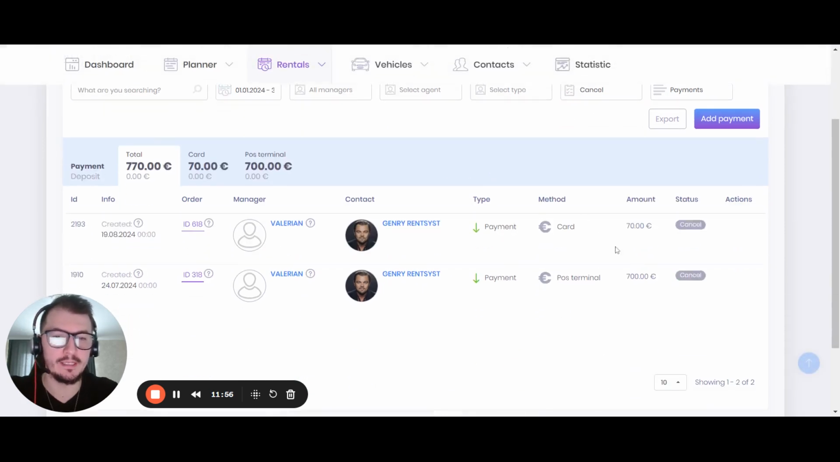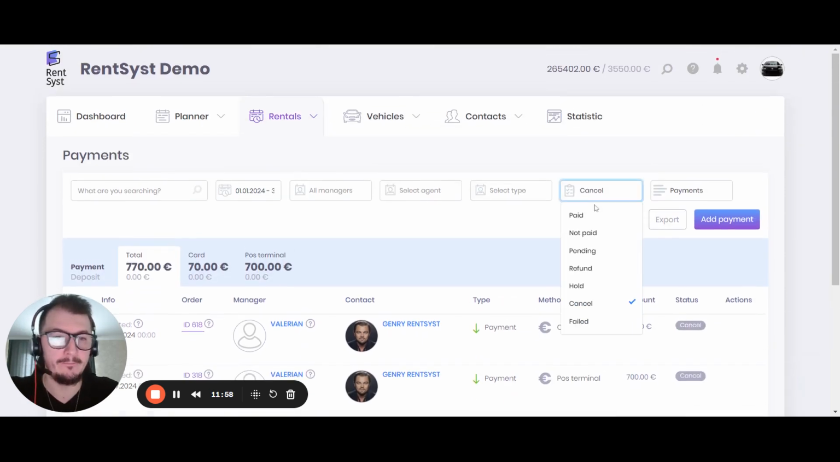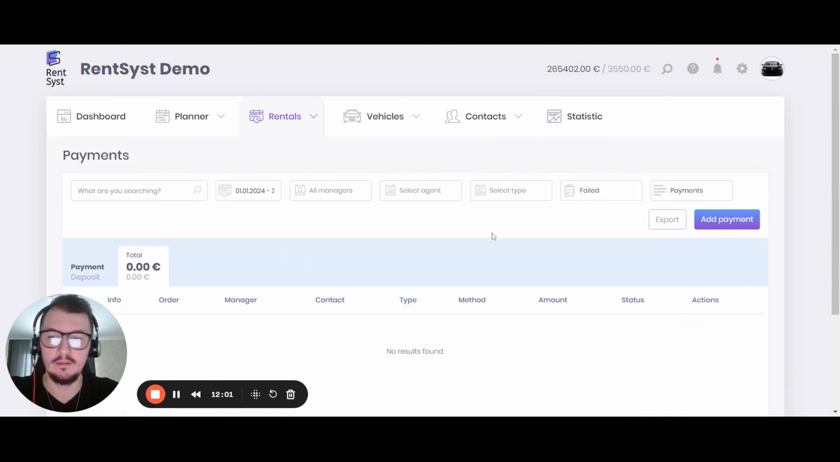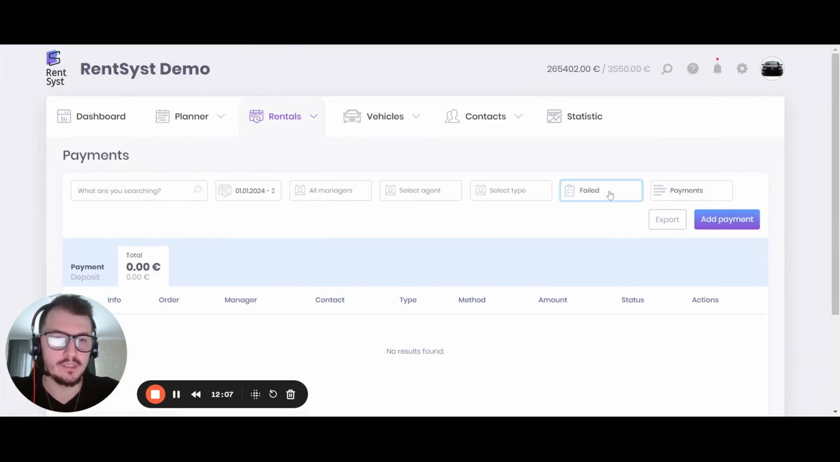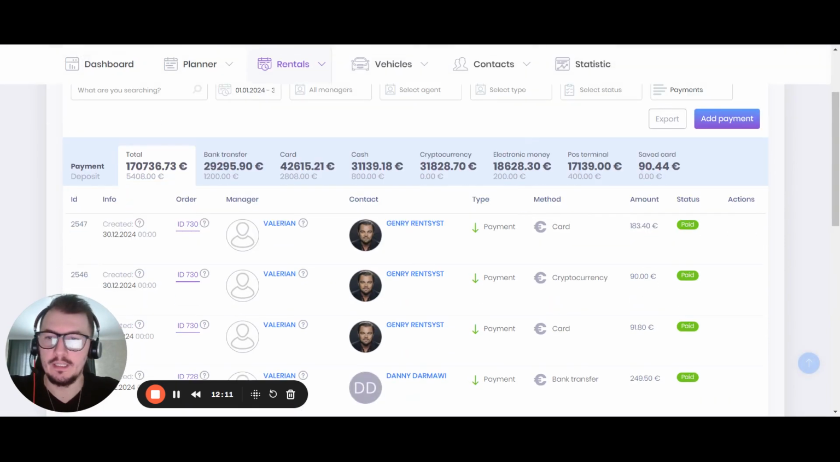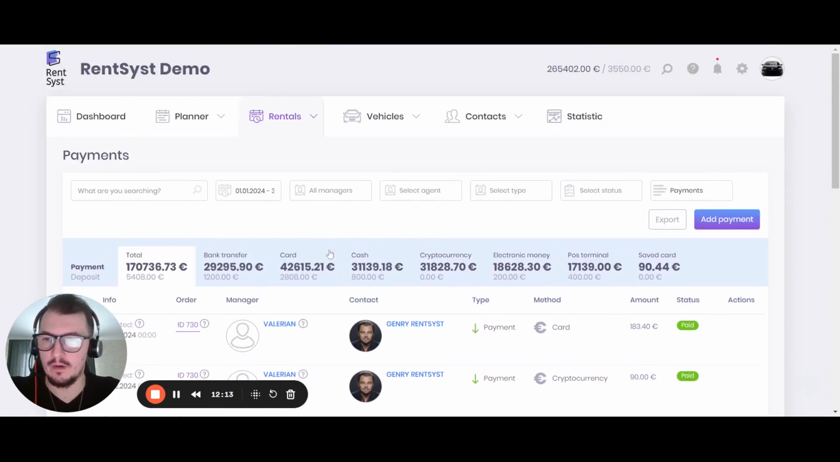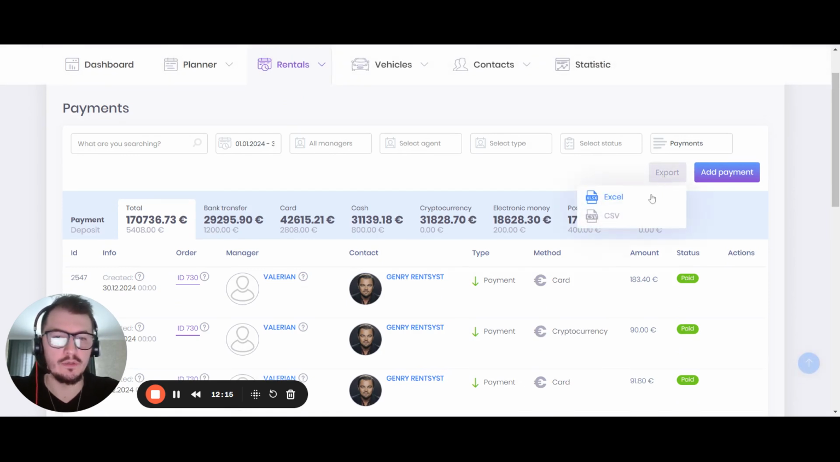Cancel. So any cancellations, you can also track here. And failed. Failed, usually it's about card automation as well. In my case, I don't have any failed payment transactions, so this is good information for us. Right, and let's go with the sum at the bottom. You can also see export, so you can export all the details about the payments anytime to Excel or CSV format.